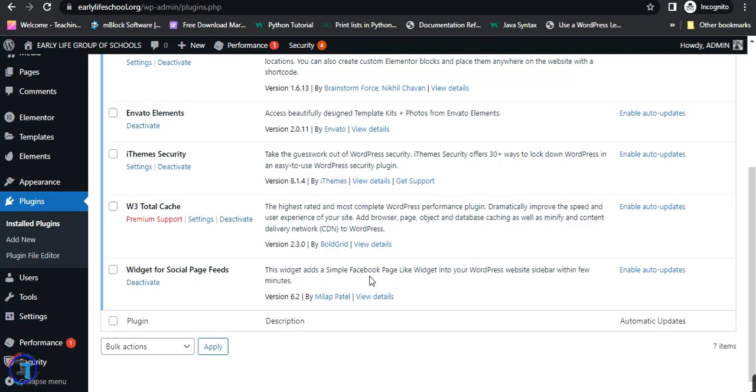This is used to create a column, a corner for your social media post to be on your site, right? It says this widget adds a simple Facebook page like widget into your WordPress website sidebar within minutes. So on your site you can have small boxes on the sidebar that display your social media pages, could be your Facebook or Instagram, whatever is running. So on your site you can see exactly what's happening on your social media.